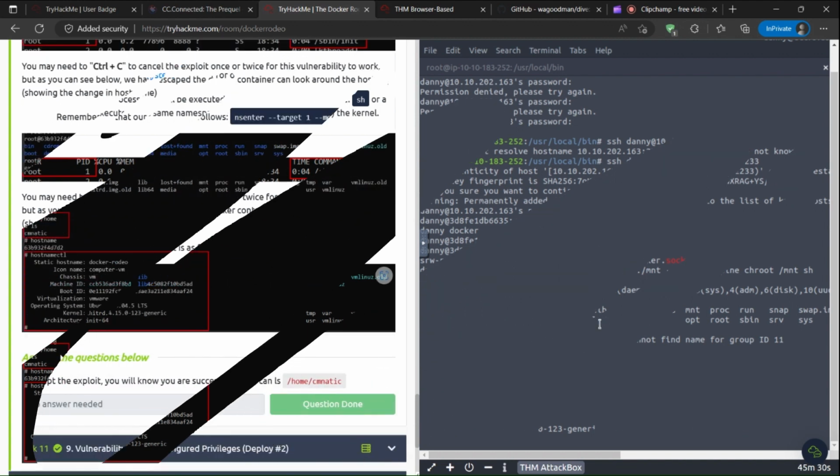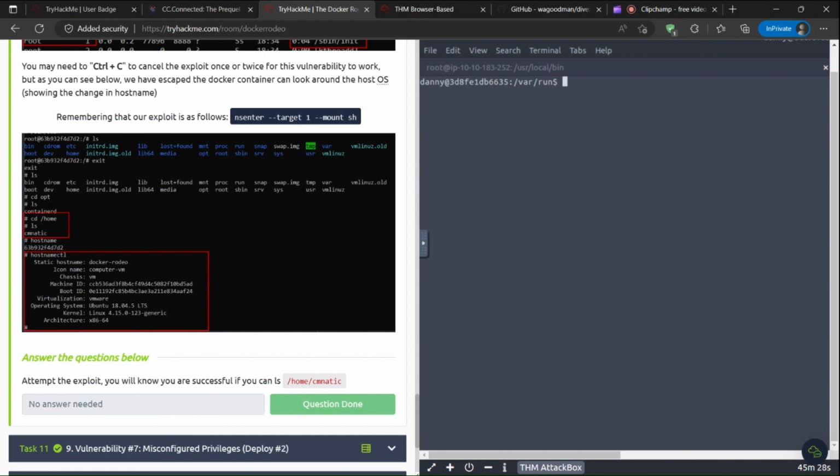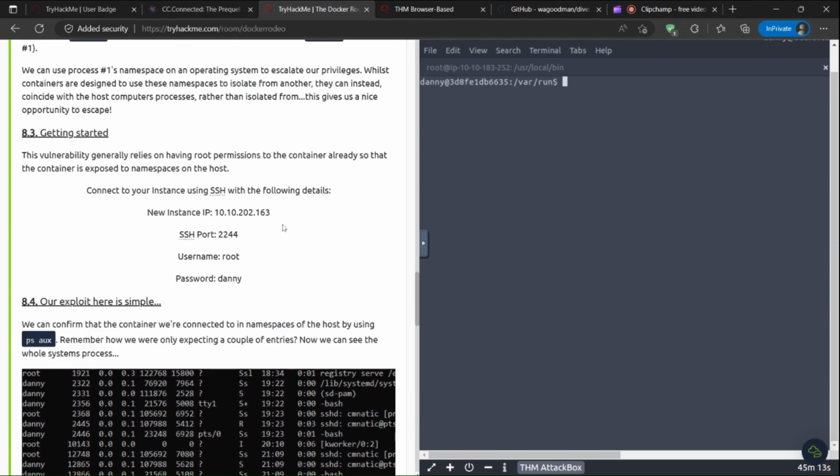Okay. I had to restart the screen recording once again. Let's proceed now. Attempt the exploit. You will know you are successful if you can run ls home cmnetic. But we have to SSH with these parameters. Username should be root. This vulnerability generally relies on having root permissions to the container already, so that the container is exposed to namespaces on the host.